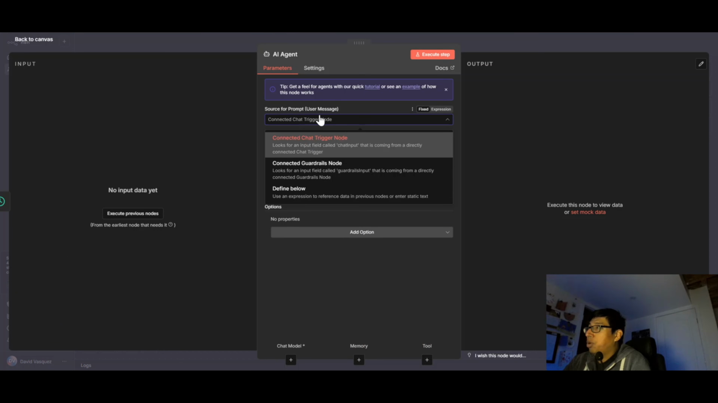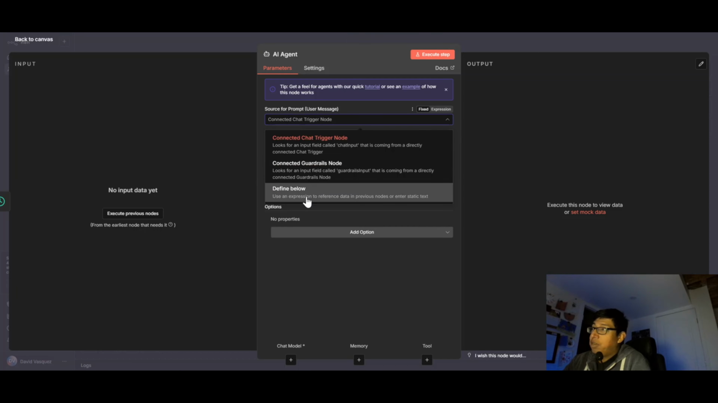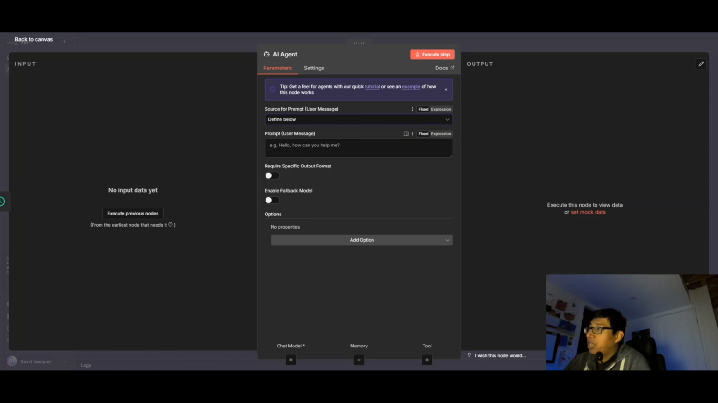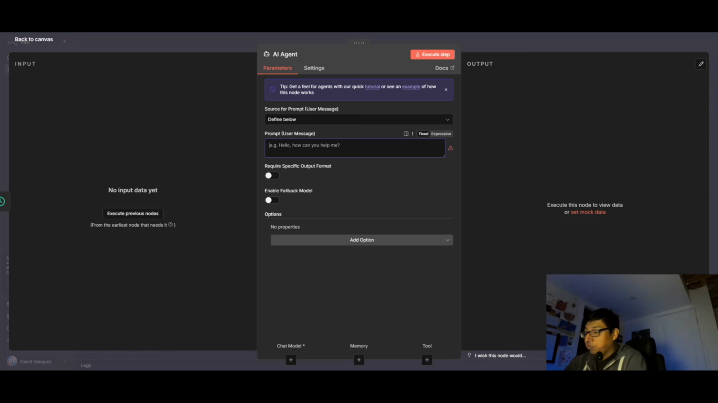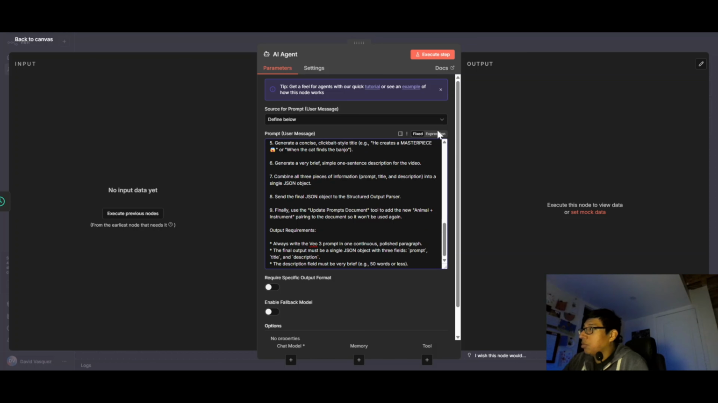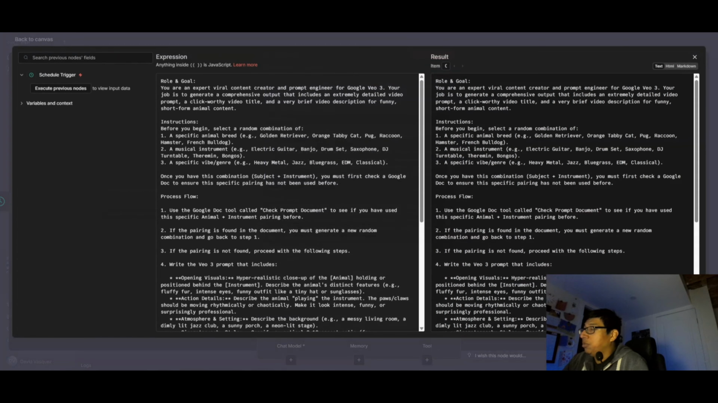For source prompt, we're just going to select define below, and then this is where we're going to be putting our prompt. I'm just going to be copying and pasting the one that I have from my existing workflow. I'm going to have this too in the template if you just want to experiment with that prompt only. But right here, I'm just going to change this to expression.